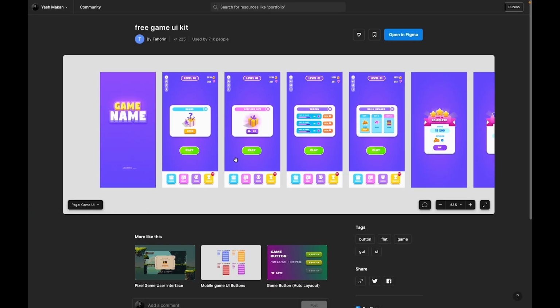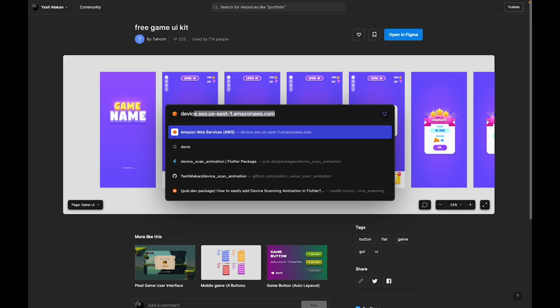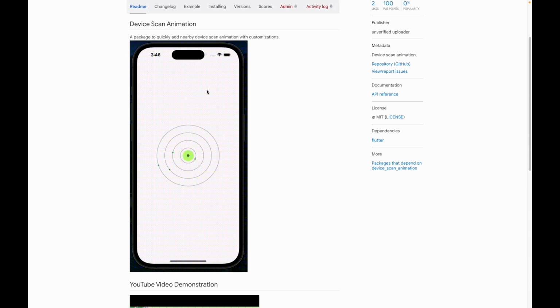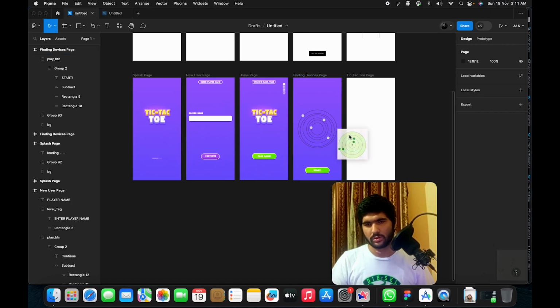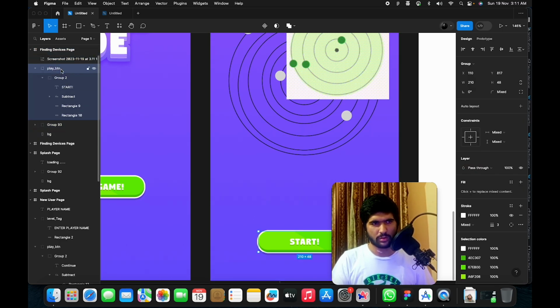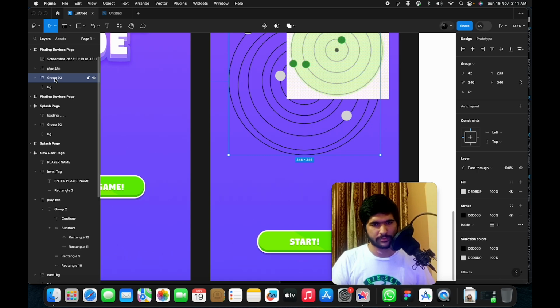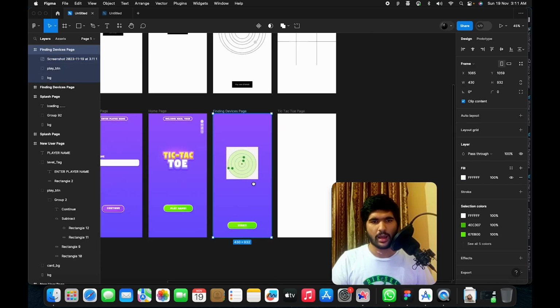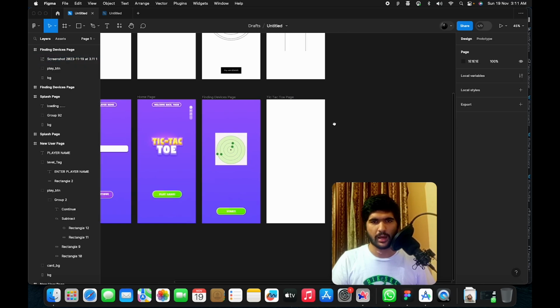Here I'll go to our package that I have made. So device scan animation, and that's the package that I have added. So this is what we'll be adding. So let me just quickly add that component just for the reference. Something like that, device scan animation package we'll be using, and we'll add the animation for that here.